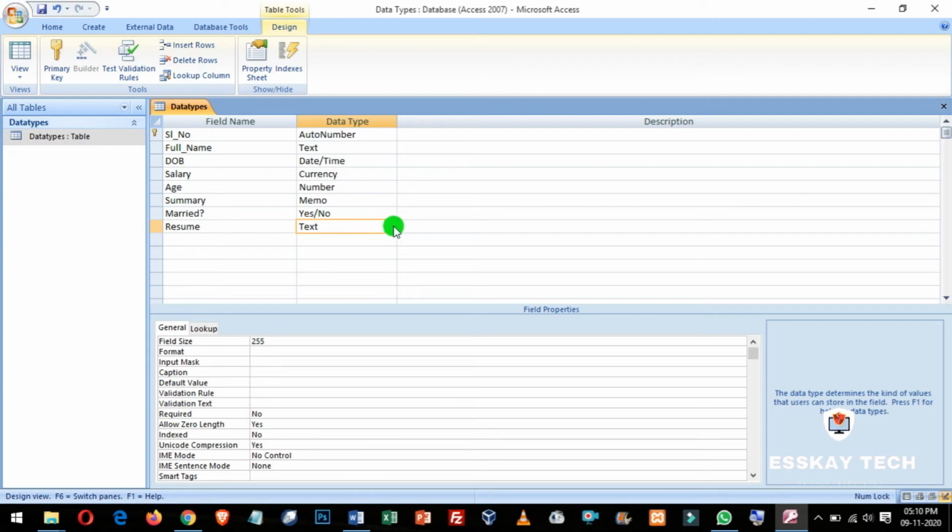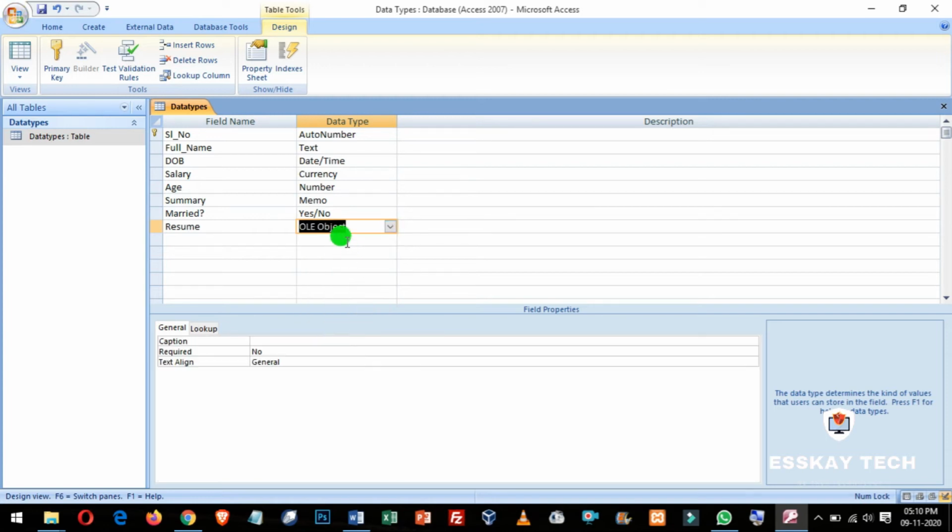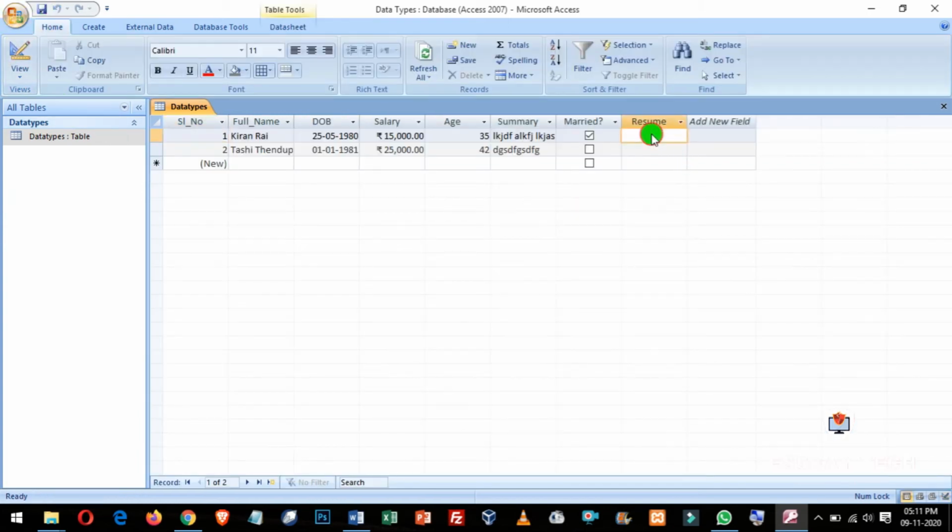So if I've saved that in my computer, I can link that object and keep it in my database. So for that, I'll be using the OLE object. OLE, O-L-E, is object linking and embedding. OLE stands for object linking and embedding. So I'm saving it.